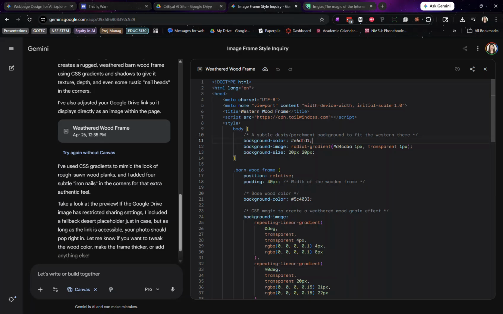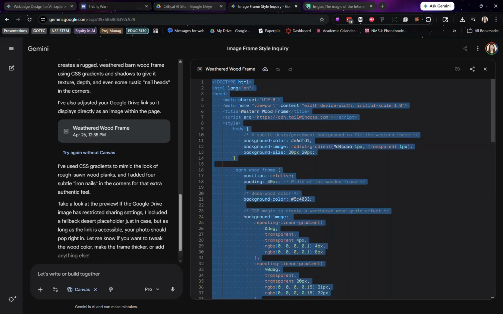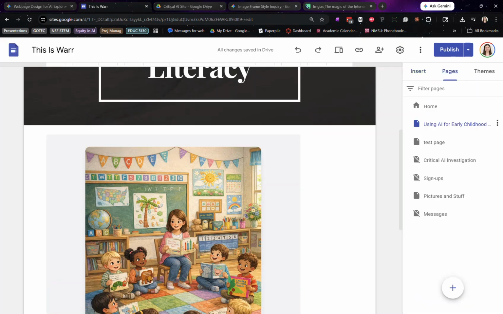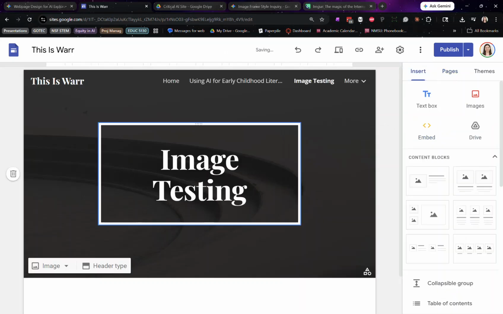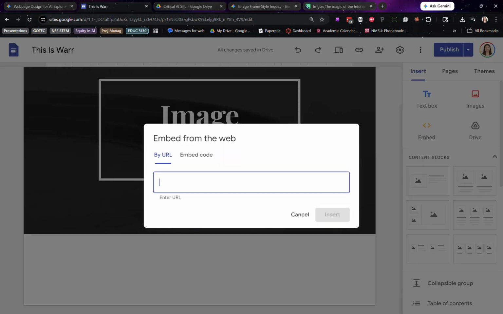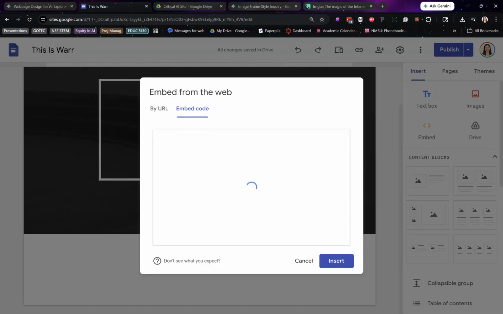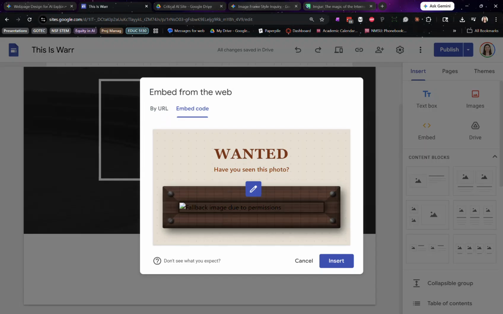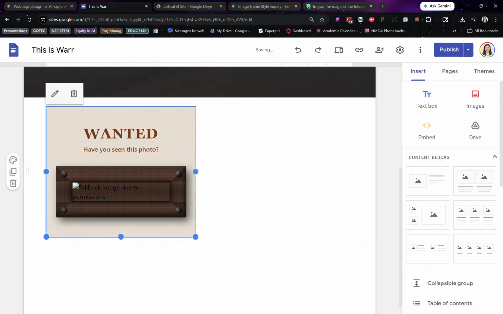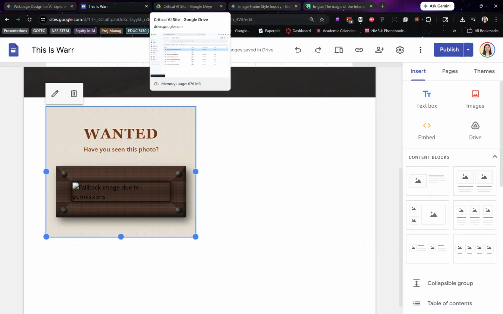It didn't do a preview that time, but that's okay. I'm going to select all of the code and copy it. And then I'm going to come over and we're just going to start a new page. We're going to call it image testing. And what I'm going to insert here is embed code, and I'm going to paste it. And we're going to see if it works. And it says fallback image due to permissions. That's a problem.